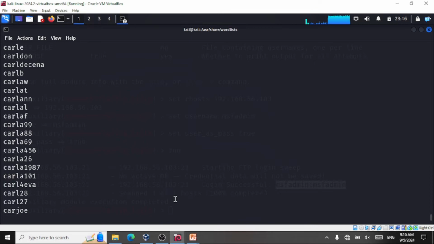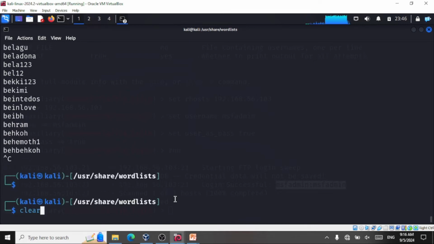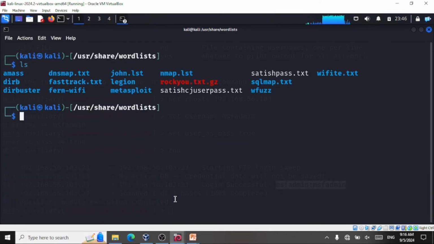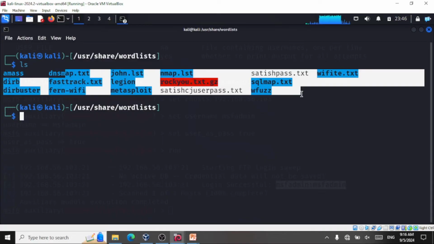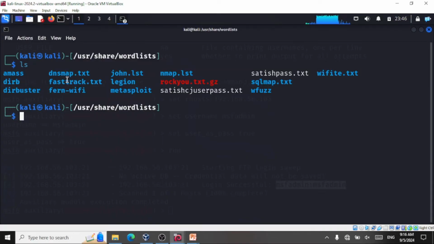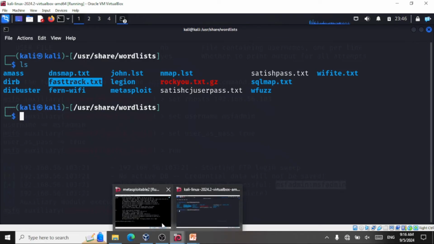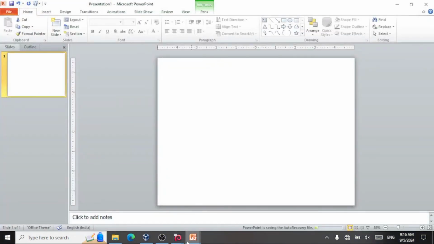So let me stop this, clear the screen. So what we understand here is we have a set of files that are available in Kali Linux, which helps us with the commonly available passwords. It contains the dictionary of commonly available passwords. So I have given you fasttrack.txt, rockyou.txt, which you can use for these attempts. So now let us use this specific file for brute force password cracking on a vulnerable Linux machine. So let me go to our Metasploit framework.